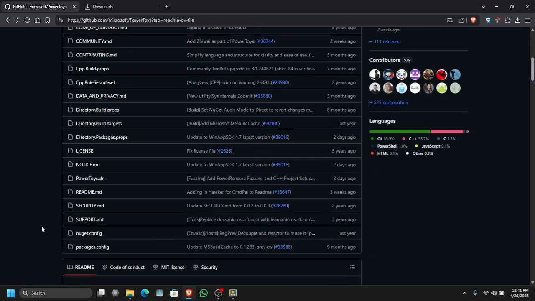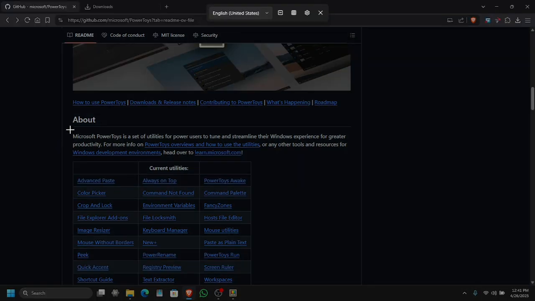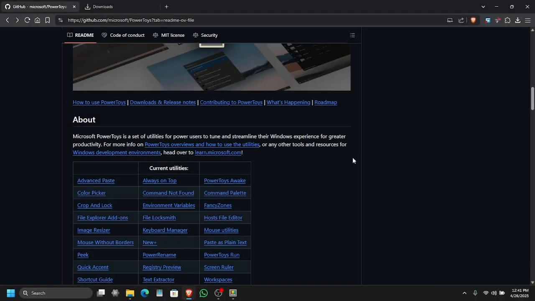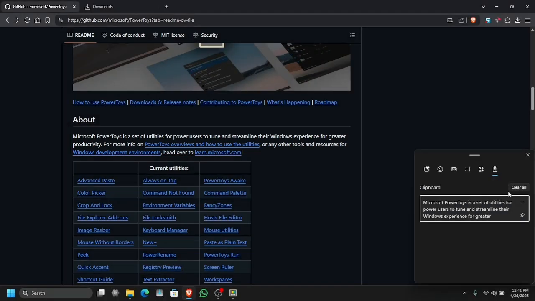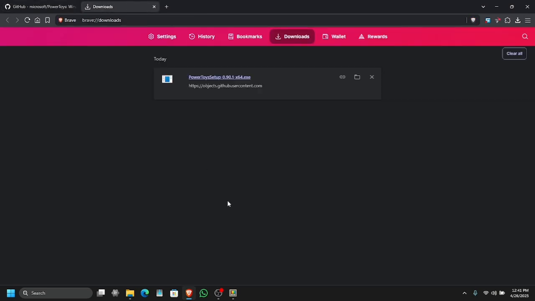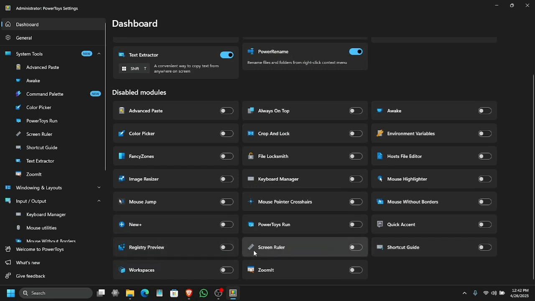Let's say I want to copy text from an image. I don't have to do this. Just open up the text extractor, select the whole paragraph, and we have it in our clipboard, and I can paste it wherever I want. Very useful stuff, so I'm just gonna keep it on. Okay, so next, the shortcut guide is done.